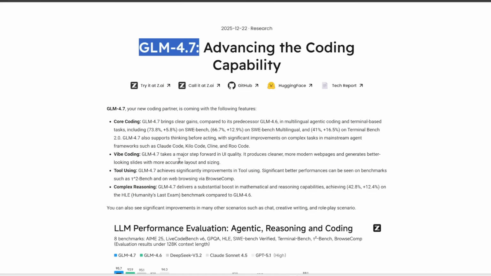So in this video, I'm going to go over all the cool things it can do. Plus, I'm going to go over its specs and performance and how it compares with the other leading models. Let's jump right in with some demos.